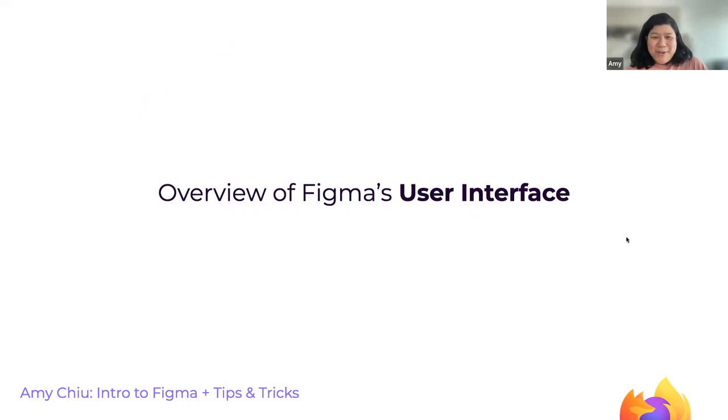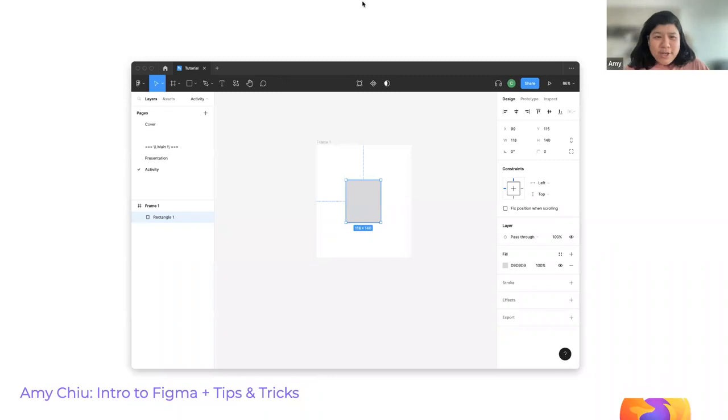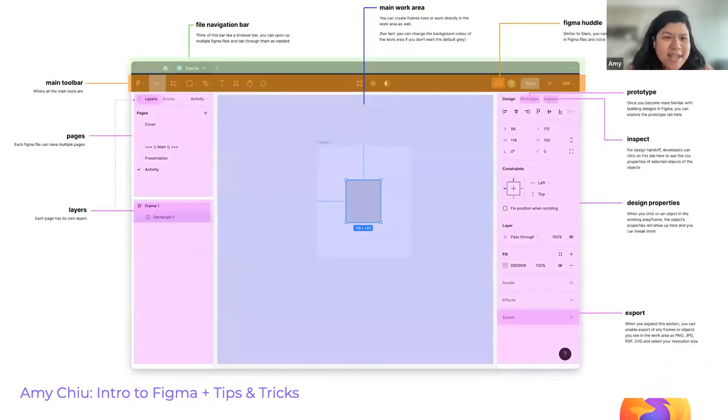I think most folks already know how to interact with the user interface of Figma, but I'm just going to do a quick overview of it. Next slide. Here, I just took a screenshot of my work area. I created a Figma file named tutorial. Now I'm going to add the overlay on top to talk through the different pieces of this UI. Next slide. Here, quickly left to right, you've got your layer sections on the left.